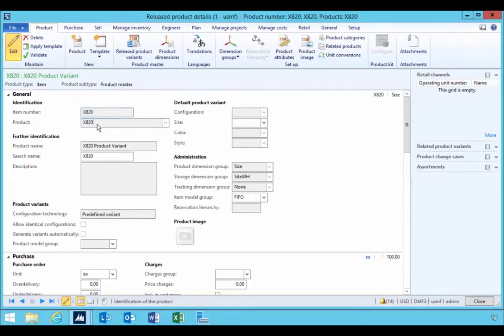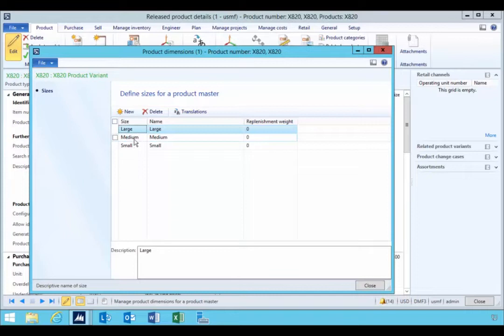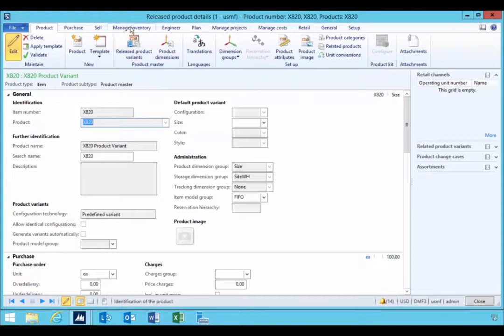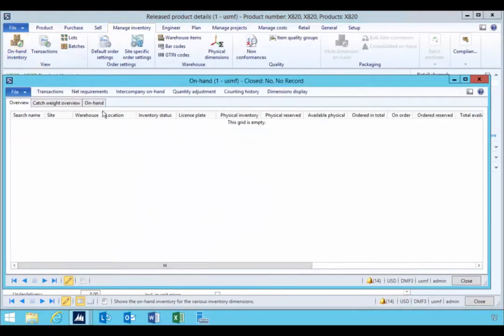I've got a new item here, and if we have a look we can see that it's a product variant, and we have dimensions. I have one dimension which is size, and I'm not using all the variants, but it could be using all the variants. Now if we have a look at the on-hand inventory, we have no inventory at this stage.